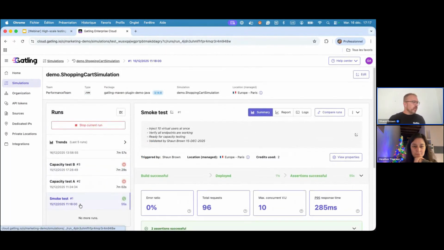The first one in here is labeled smoke test, and we can just take a quick look at this one. It's just as Heather described earlier. I put some notes in here. It's an injection of 10 virtual users all at once. And the purpose of the test is really to verify that all the endpoints are working, that the test logic works, and to prepare to do capacity testing on the application.